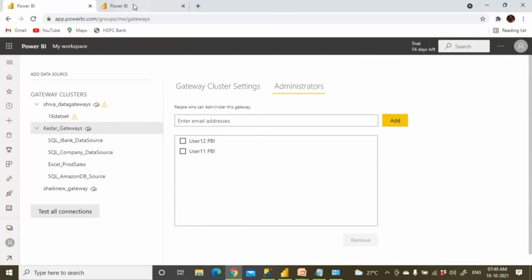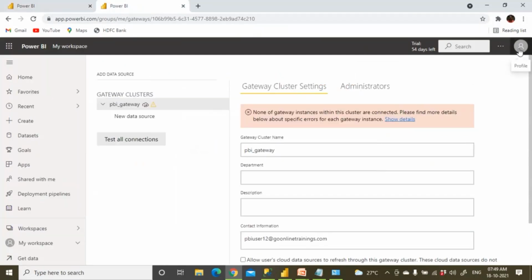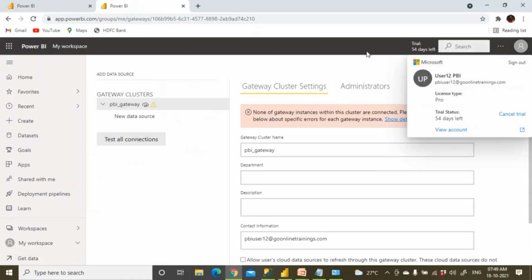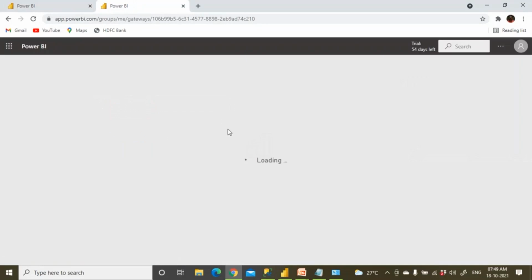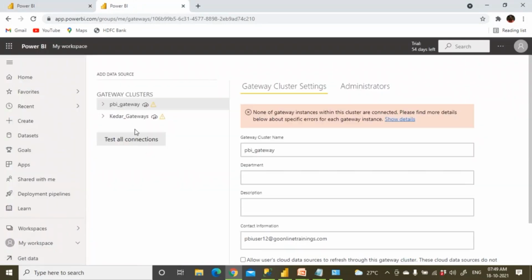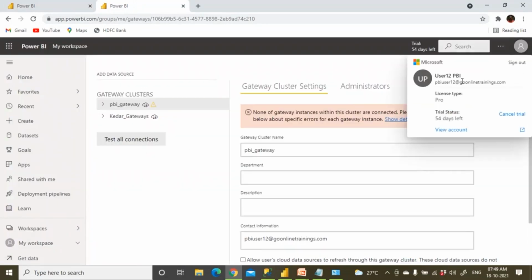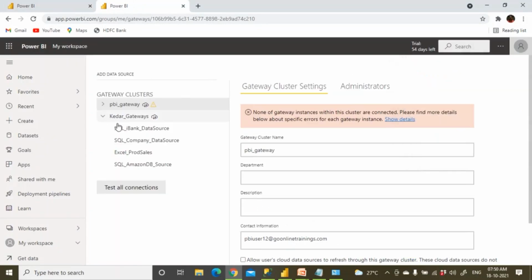Now I have to go and refresh this, so that this user should be able to use the same Kedar gateway. Now which one am I in? User 11. So user 11 is able to get the gateways. Now it is going to get all the connections and everything. So this is how one user can share his gateways to another.